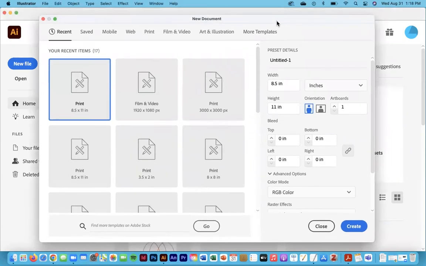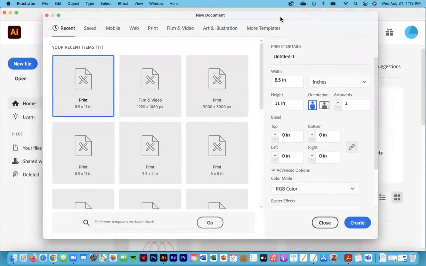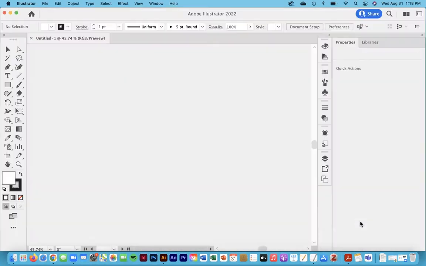Okay, so I have a document open. I'm about to open one, and I don't want you right now to worry about the preset details, the size, or any of that right now. So I'm just going to create.